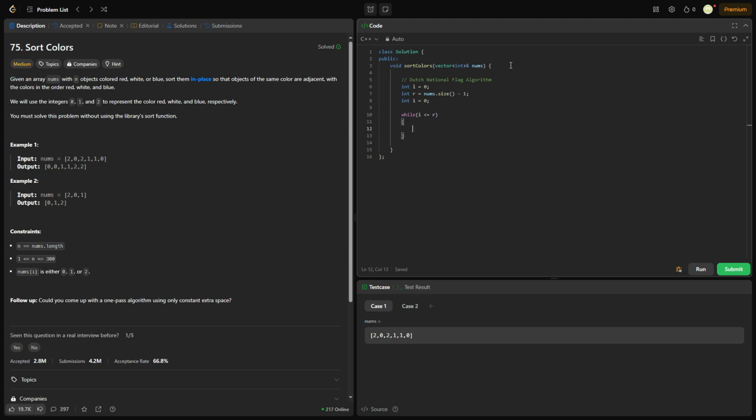Now there's a few cases we have to handle, okay? So if nums of I is equal to 0, we have to put that 0 on the left side. So that's the point of the left pointer, right? So we're going to say int temp equals nums of L, and we have to use temp variables because this is C++. In Python, you would just do this all on one line, but fine.